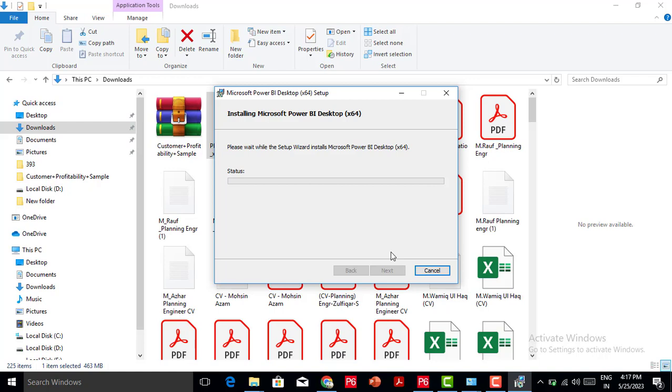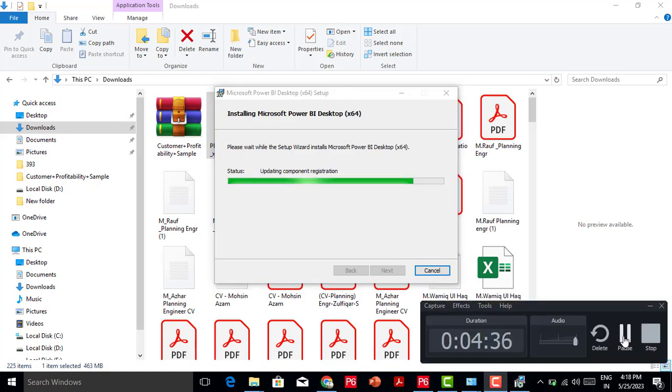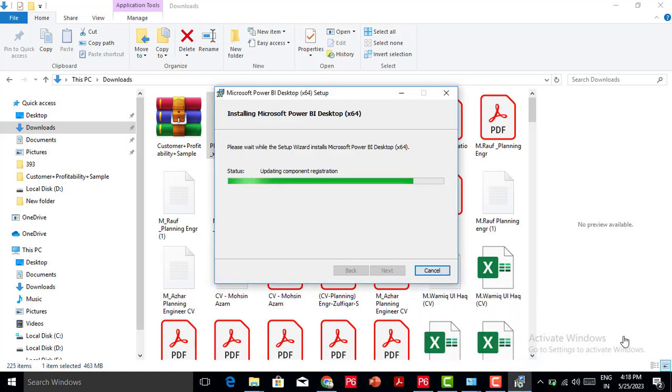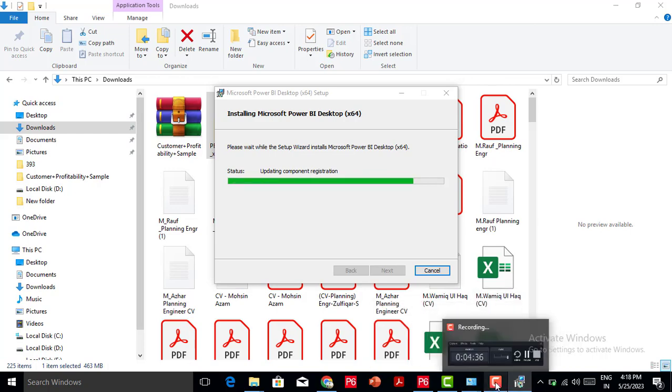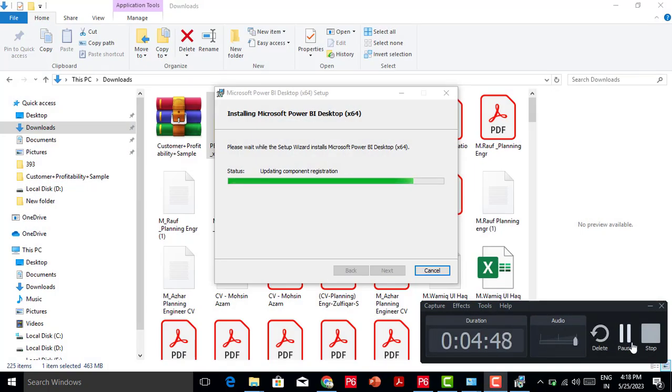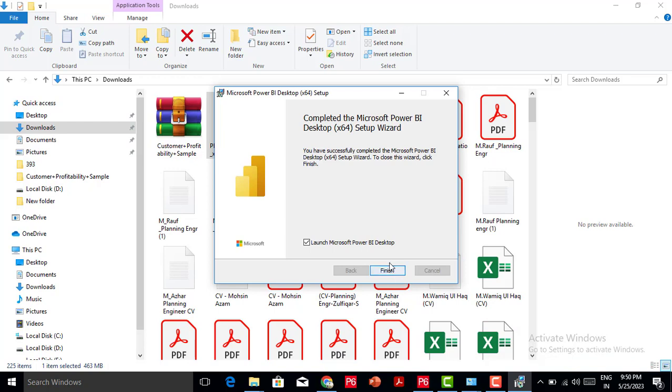Power BI software. So now the installation has been started. It will take a few minutes. So here you can see the software has been successfully installed, and click on finish.